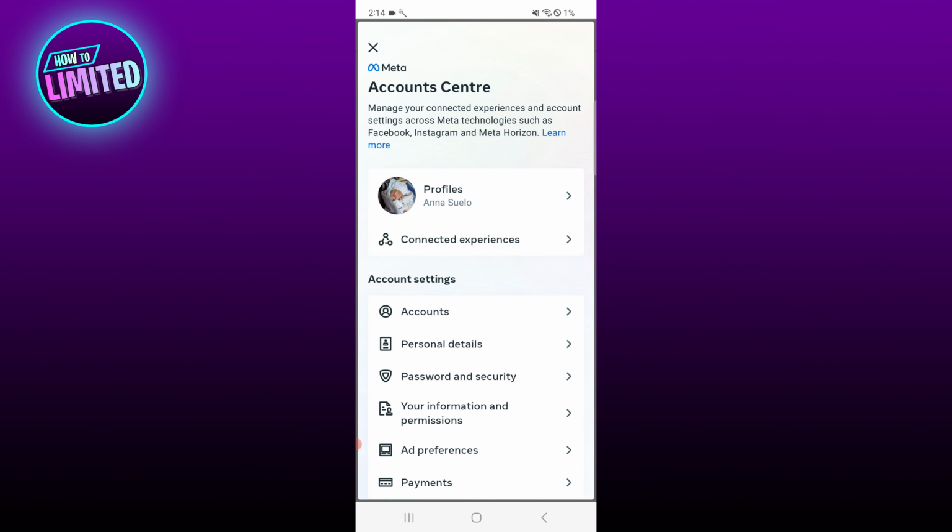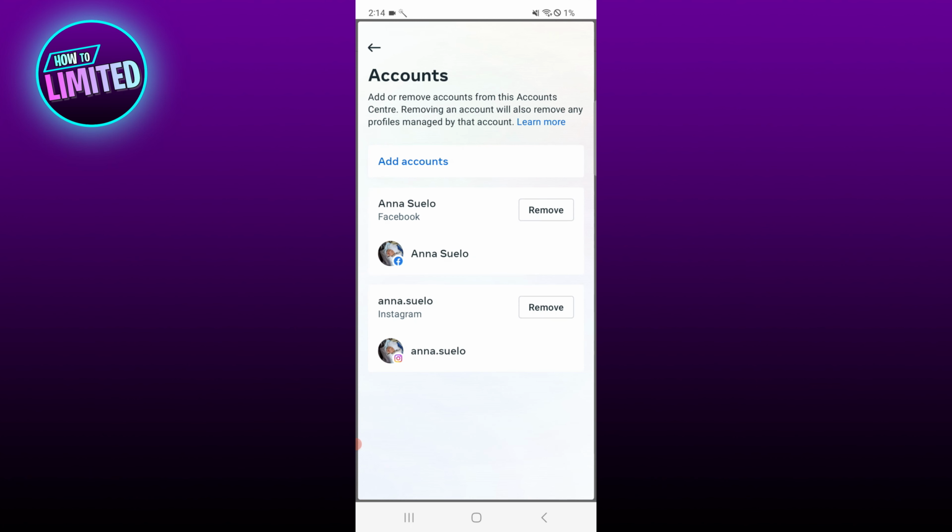In the Account Center, you will see the Accounts option. Click on it. Tap Remove to unsync your Instagram account from Facebook.